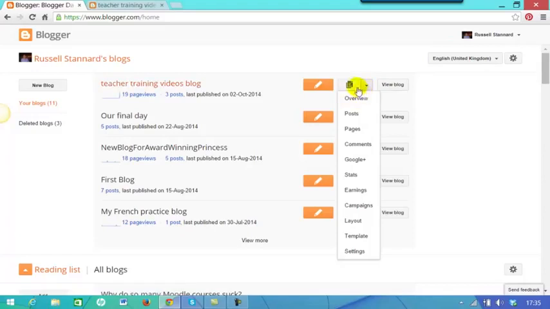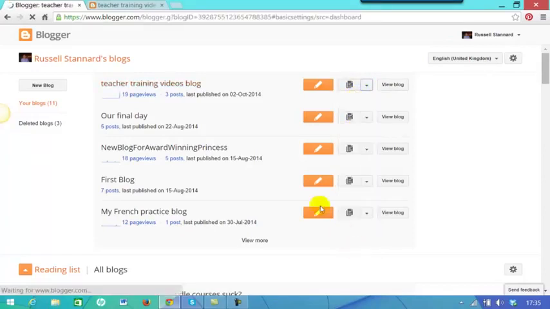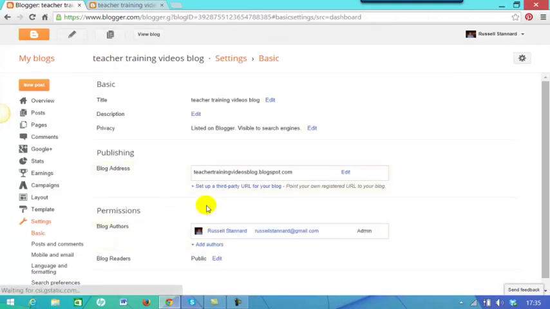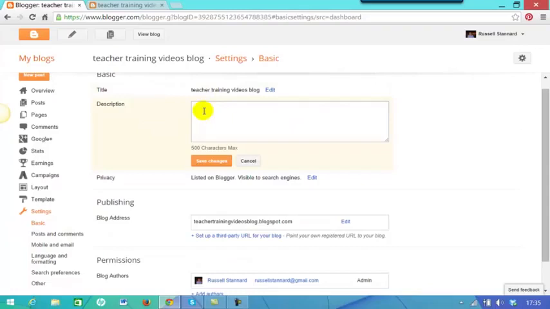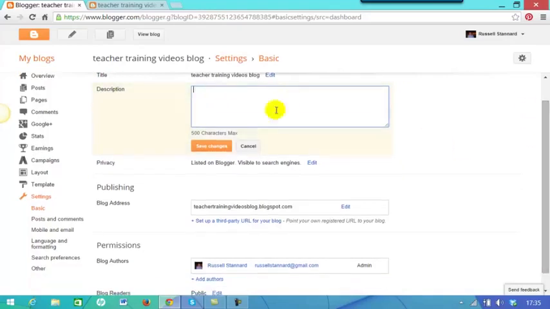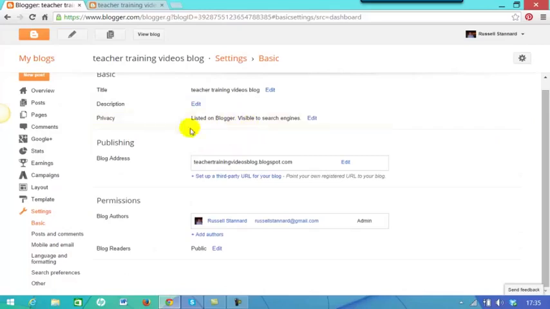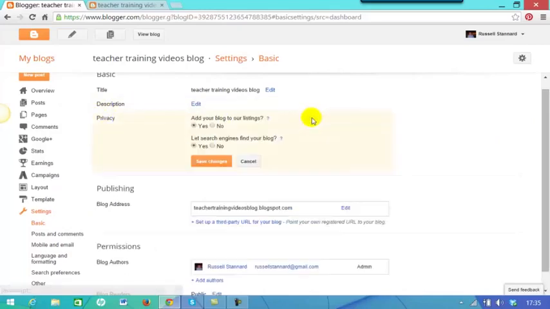Now I'm going to point out a couple of other really important settings just before I finish off this introductory course. Scroll down again, go to settings, and if you look at the basic ones, you've got a couple of really interesting settings here. First of all, you can add a description, and that description will be searched by Google, so it's a really good idea to have a nice description of what your blog is about. I'll just leave that for now, cancel that. You can also look at your privacy settings and whether or not you want your blog accessible and findable on search engines. Particularly if you're working with a class of students, you may not want that to happen, so you may want to turn those off.